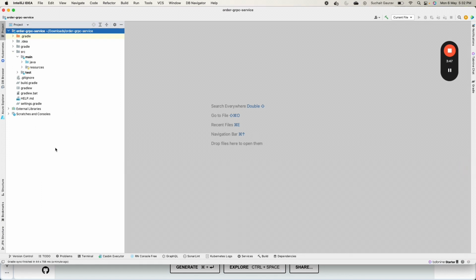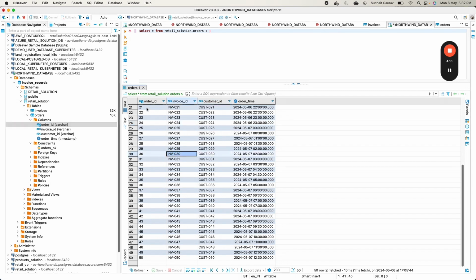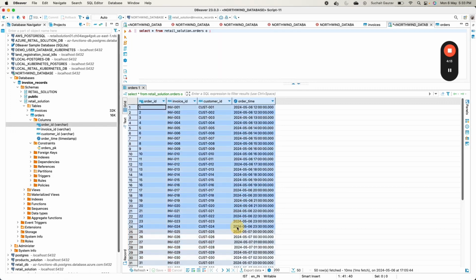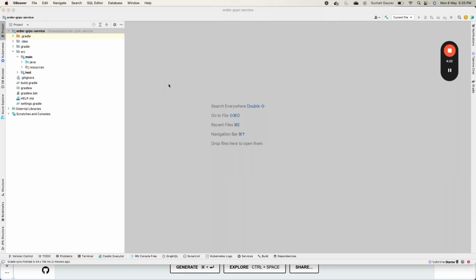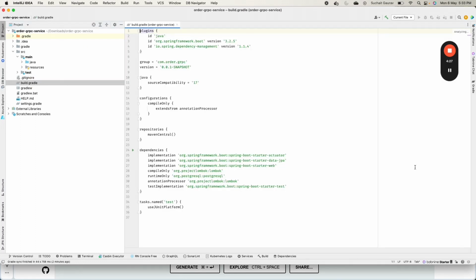Now let me show you my database. I've created this order table inside retail solution, and it has a few columns like order ID, invoice ID, customer ID, and order time. If you see here, I have already inserted some dummy data in it. Now what we will do is first add the gRPC related dependencies into my build.gradle, and I will try adding the protobufs and everything for this database.